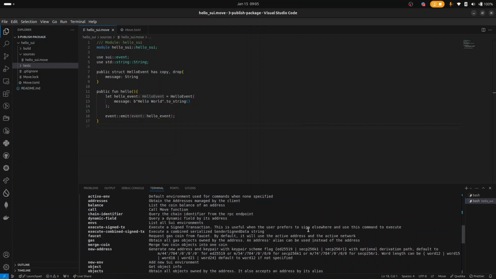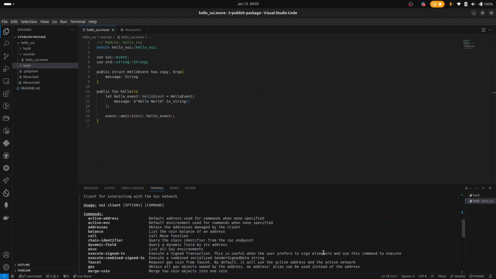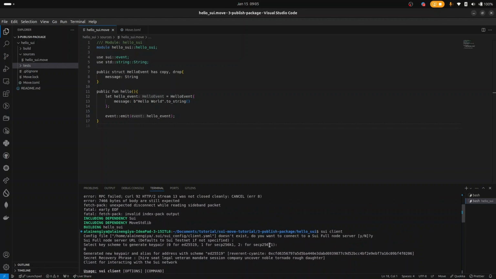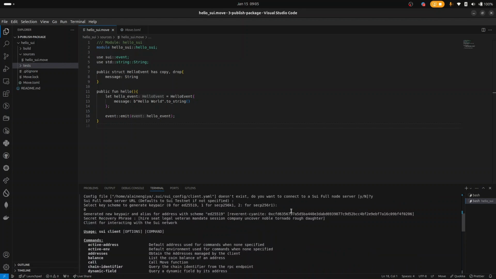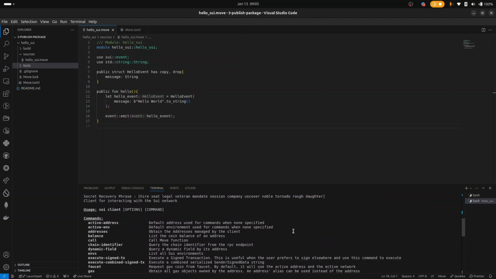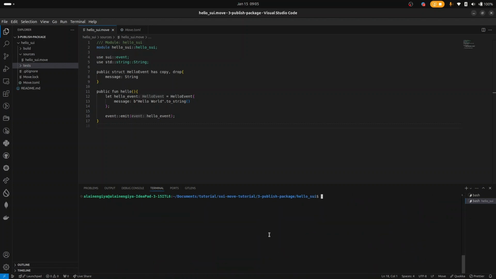You can actually create many accounts, but we have this one at first. Later on, we are going to create other accounts too while testing. So to check our active wallet address, let's clear the terminal. To see your active address, you're going to put in Sui client active-address. So this is our wallet address.